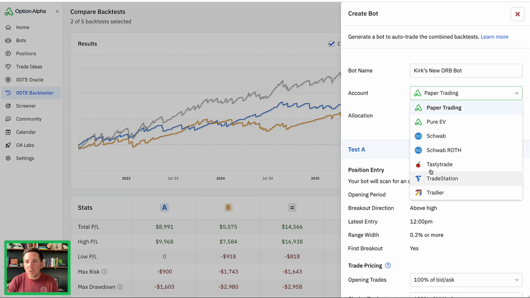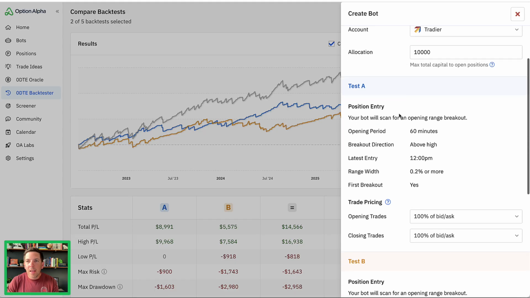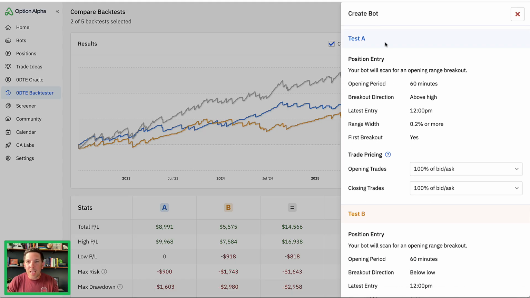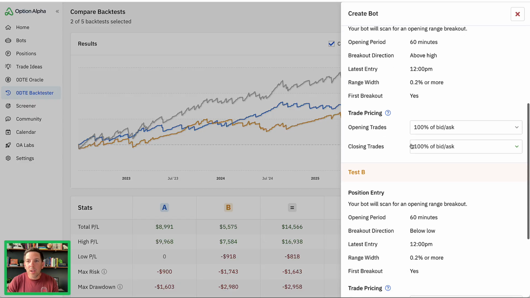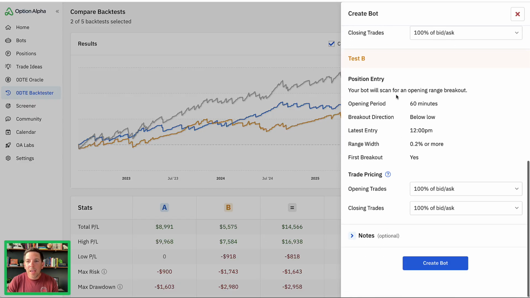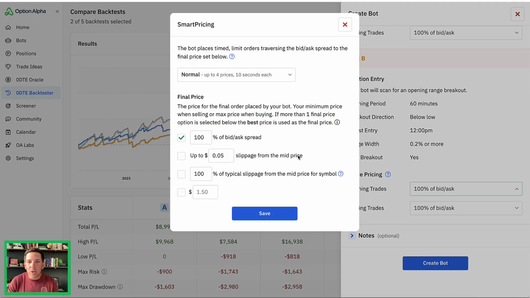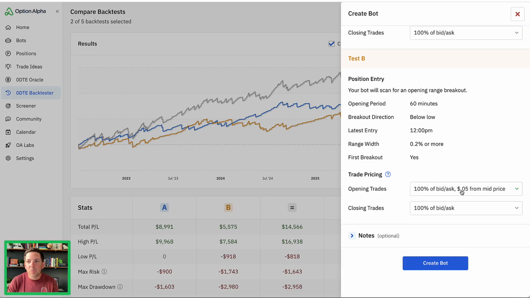I can connect it to a brokerage account like Tradier. And then I can say, okay, this is test A. This is how this automation is going to work. How do I want trade pricing to work? Here's test B. How does it work? What does it do? Here's how I want trade pricing to work. Maybe I want to adjust it here and say, okay, in this case, 100% of the bid-ask spread or up to 5 cents of slippage, right? So that's a good one to use. You can, again, adjust any of these you want and then simply create the bot.